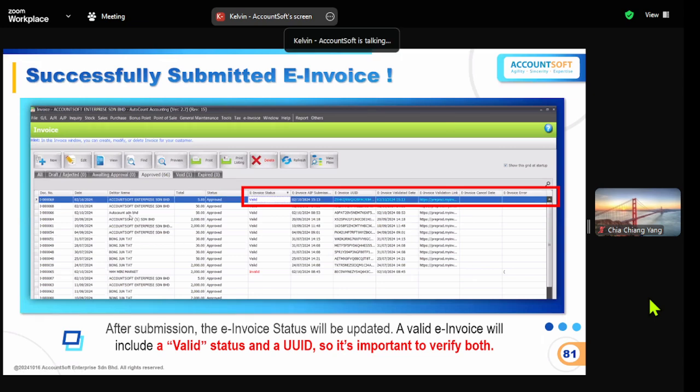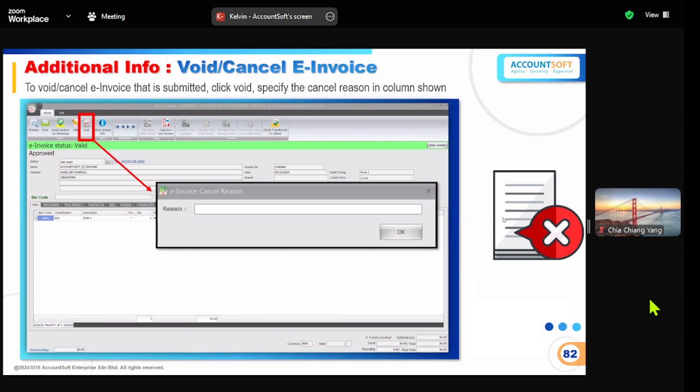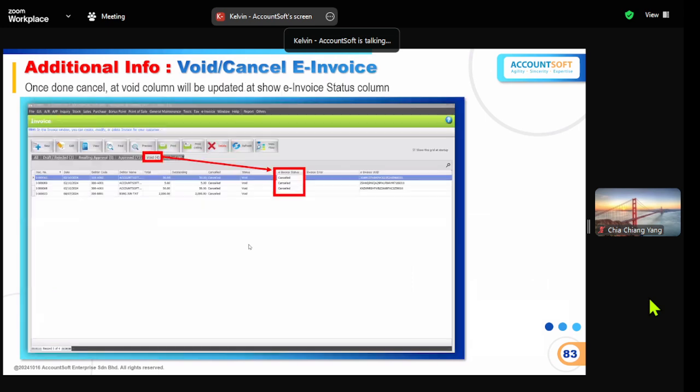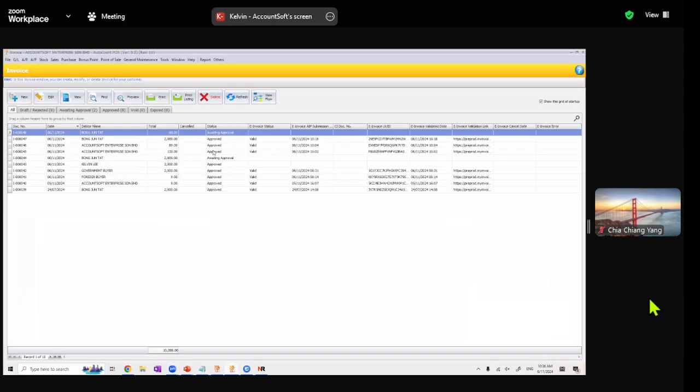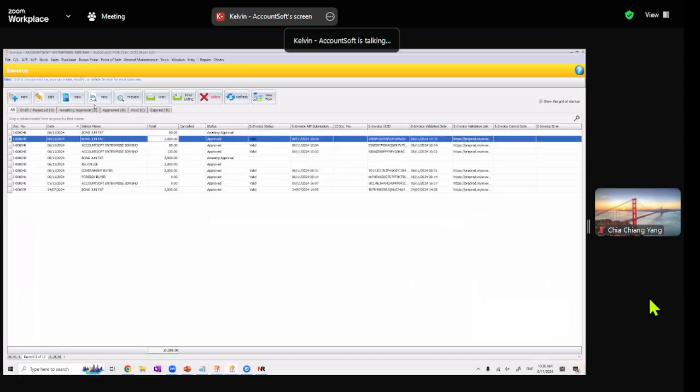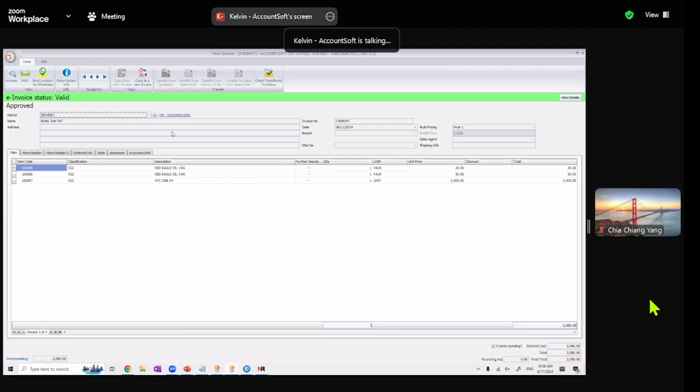Once the document has been approved and we submit to the LHDN, it will show the UUID. I will show you a sample: if I do a submission on an e-invoice which has been validated and then do the cancellation, it will ask me to input the cancel reason. For example, for this document, I can click view.